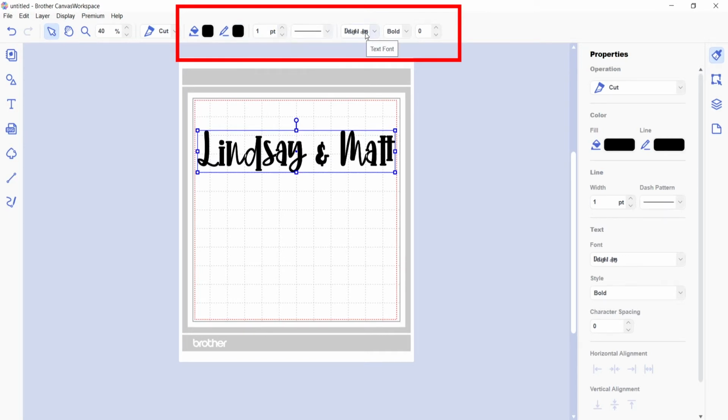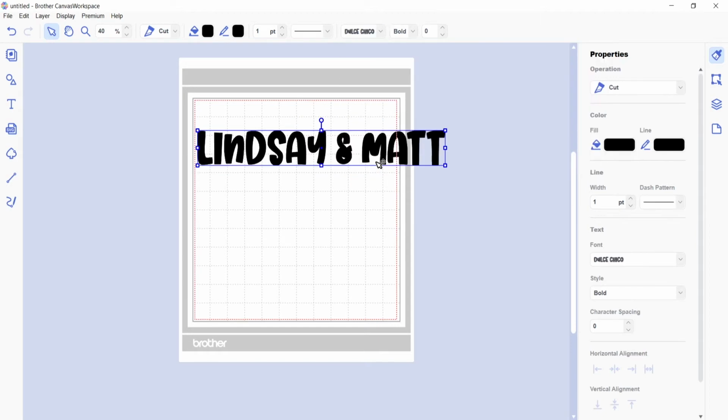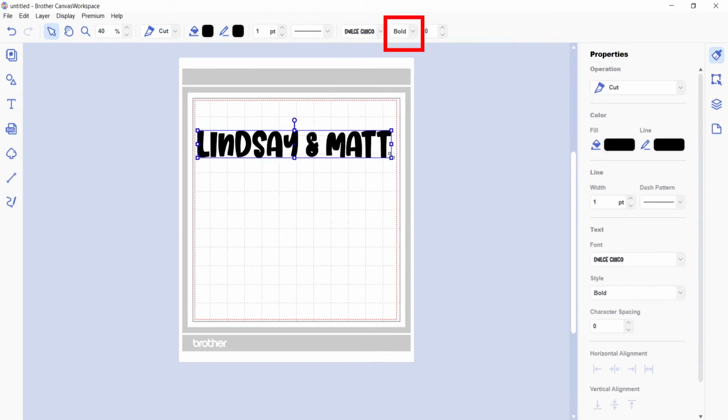So with the text still selected, you can see that blue bounding box around the text. Click the down arrow of the text font box and, like before, scroll down until you find what you're looking for and click on what you want to change the text to. And if your font has different text styles, which some of them do, then you can access them here in this drop-down menu. You also have the ability to change the character spacing as well.